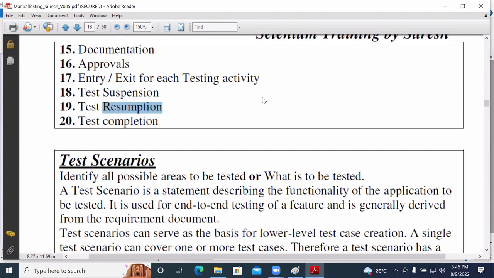As simple as that. He was doing the job, there was some issue, so he was removed from the duty and kept on hold for some time. Once that issue got resolved, he was reverted back to the duties. The same thing will be applied here. The meaning of this particular test suspension is, assume that you are working on testing.